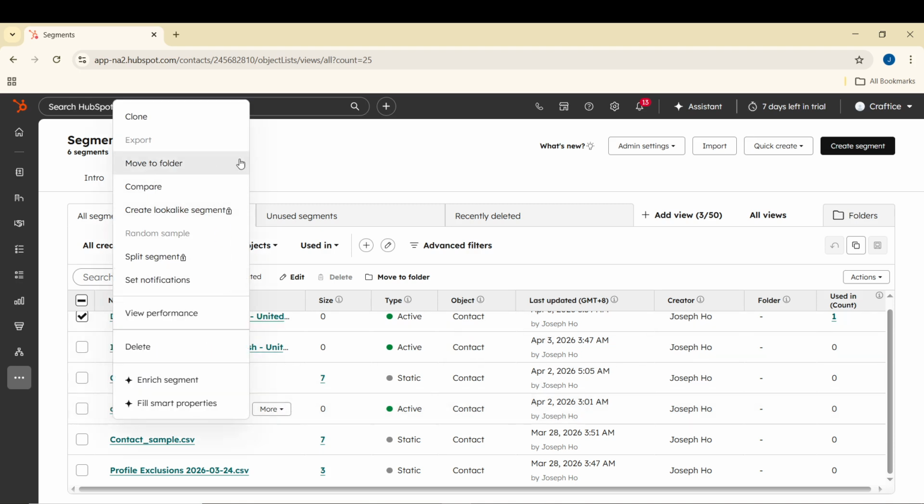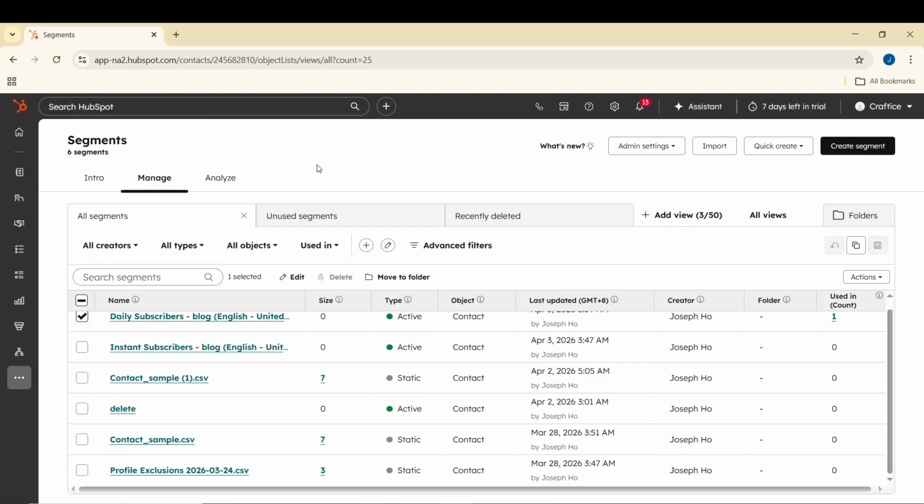If you need to confirm, you can refresh the list view or use the search within the list to make sure those contacts are no longer included. That covers everything you need to know.